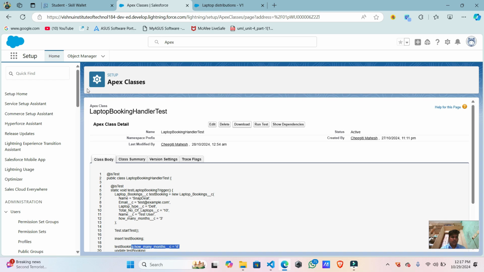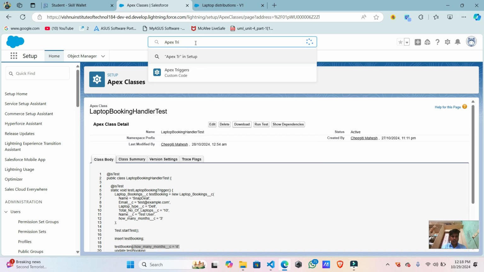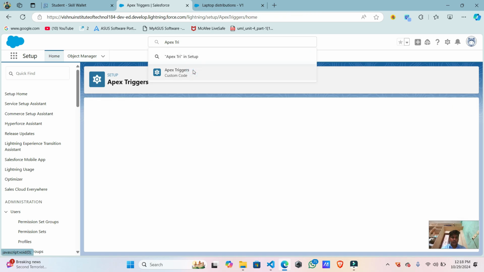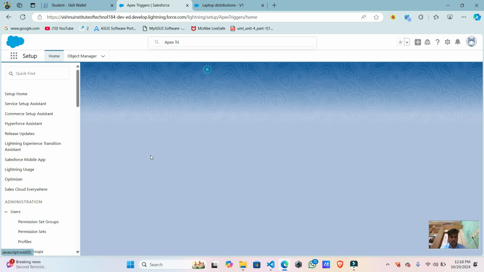And another thing, we created the class and the function there, but we should create a trigger for when we want to call that function. A trigger is used for automating when the function calls. I mean, when the event occurs, then the trigger will be called. So we have created the laptop booking trigger here.